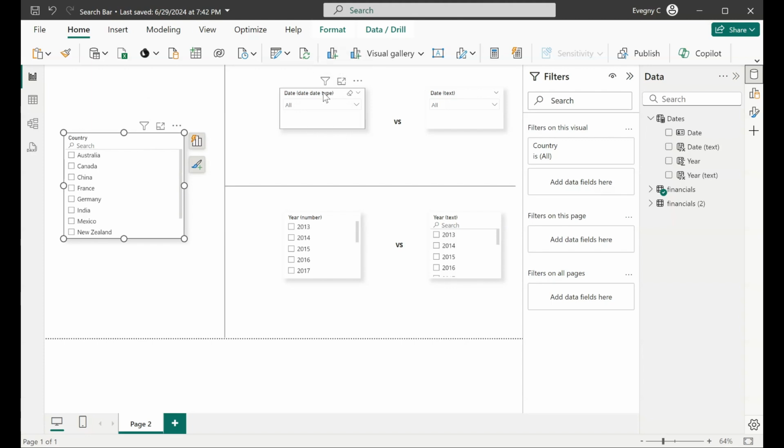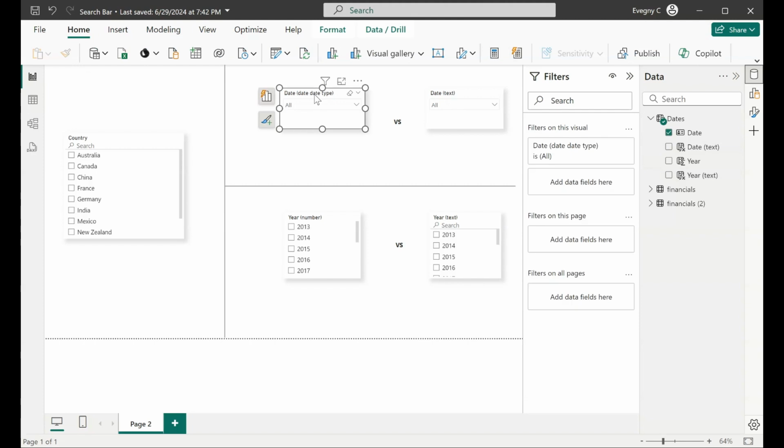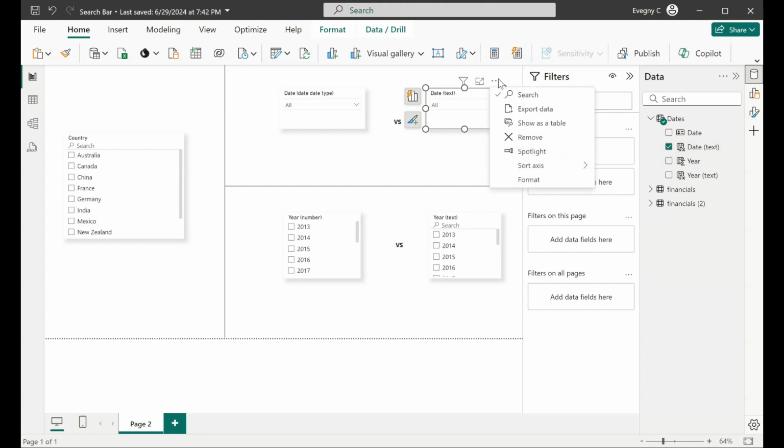For example, this column comes from a dimension table's dates, and it's a date data type. I have duplicated the column and converted that into a string, so now it's a text data type. As you can see in the first example where it's a date data type, this functionality is not available. However, with a duplicated column of type text, I can enable it.